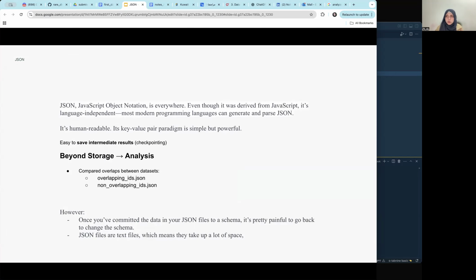The most important point about JSON is that you can save intermediate results, which are the checkpoints. When I was working with large language models, I wanted to see the output of the model. So how can I see these outputs to analyze the data? One solution is using JSON files.